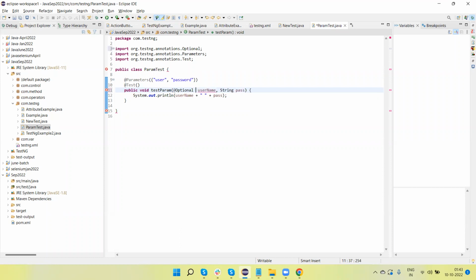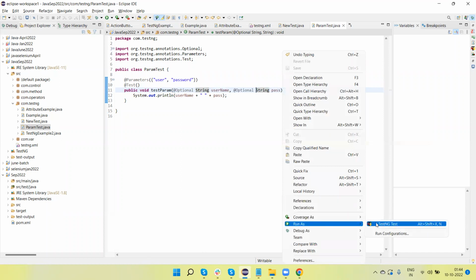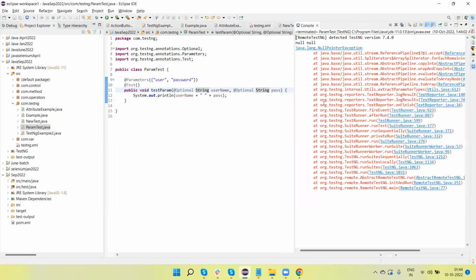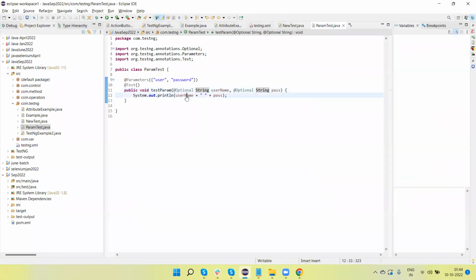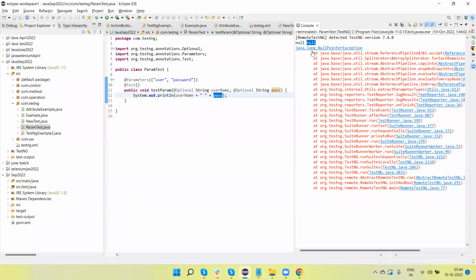Okay, optional string and optional password. Now if I run, what is the output? We will get null, because now both values are null. Username and password both are null. So that's why we are getting null, because the value is not possible.